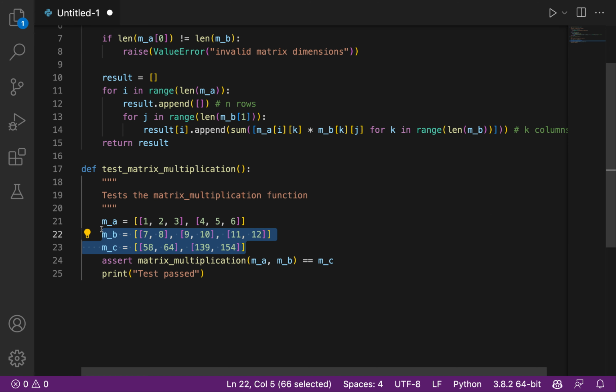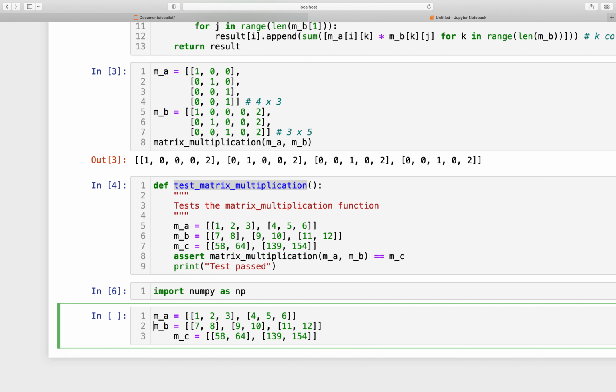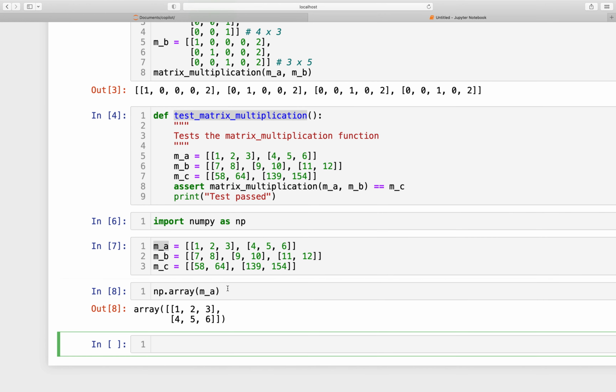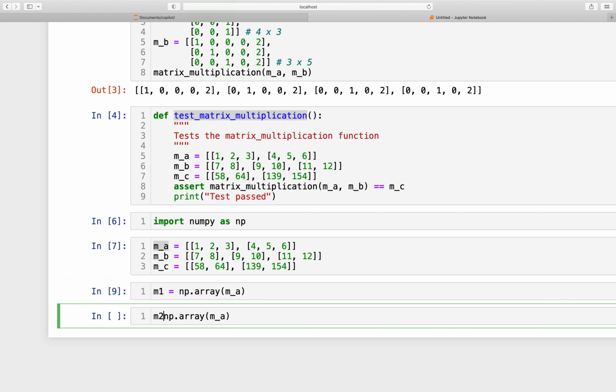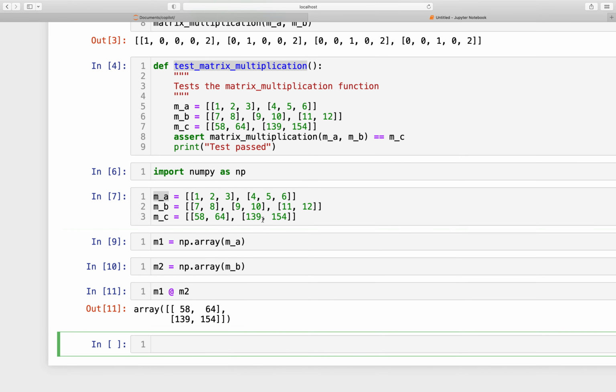If we want to double check this test, what we can do is just use NumPy, import NumPy as np. So with MA, okay, so np.array MA, np.array matrix 1 equal to that, matrix 2 equal to NumPy array of matrix B, and then we can do the matrix multiplication. And we have the right answer. So awesome.